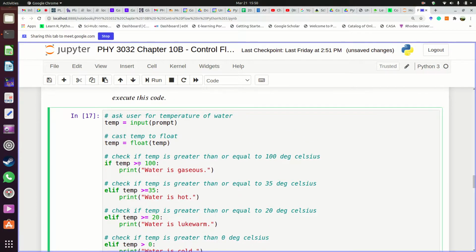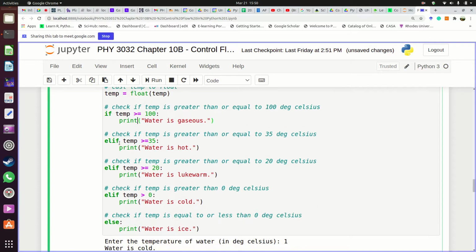So temp greater than or equals to 100, 1 degree greater than or equals to 100, this is false. This condition is false, so whatever is here is skipped. Then we test for another condition, temp greater than or equals to 35. So 1 greater than or equals to 35, that's false. So whatever comes with this condition is skipped.